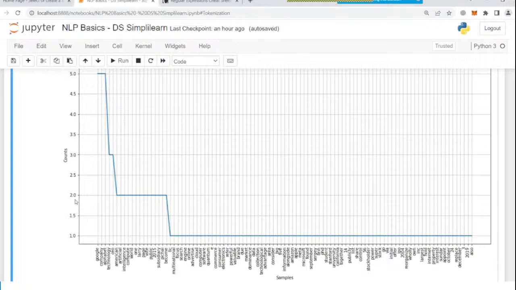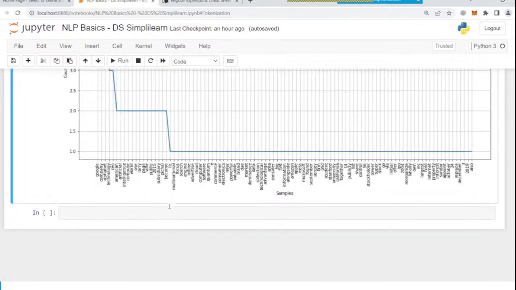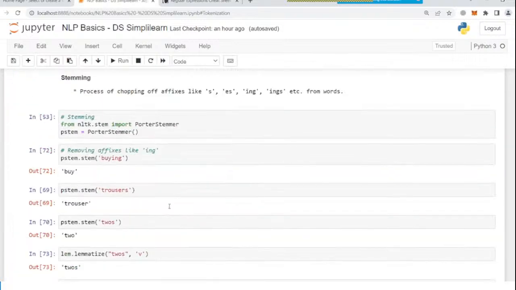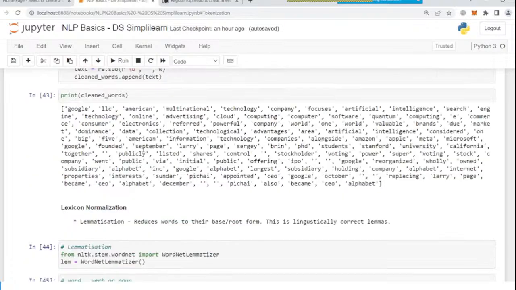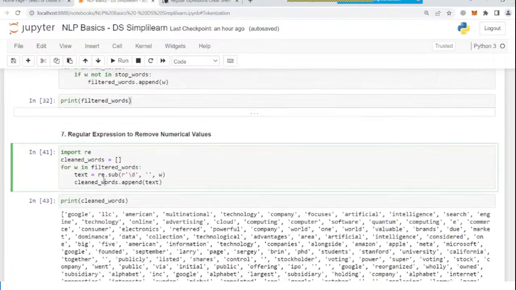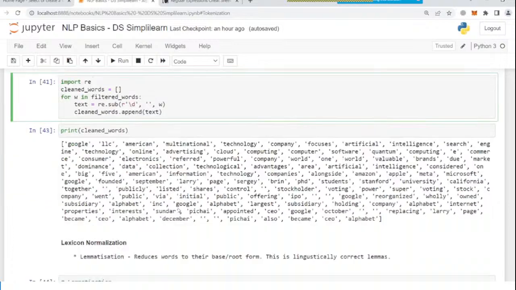Stemming and stopping. There's a huge difference between stopping and stemming. Stopping means stop words. Stop words are totally different. These are English words like is, am, are. These types of words are called stop words in terms of NLP.